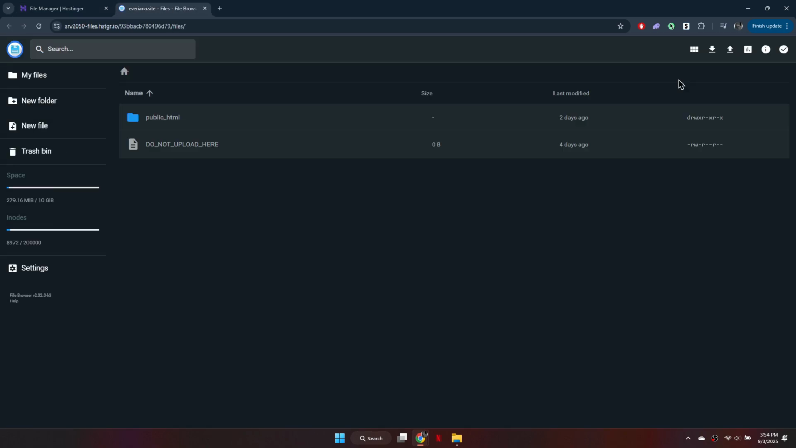Next, navigate to the directory where you want to place your zip file. For most websites, this will be the public HTML folder since it contains the main files of your site. Carefully select the right directory to avoid issues later.